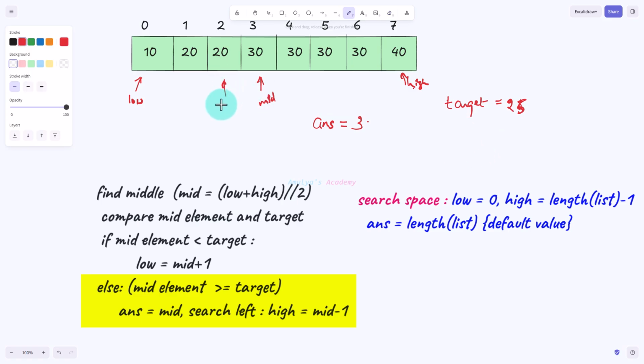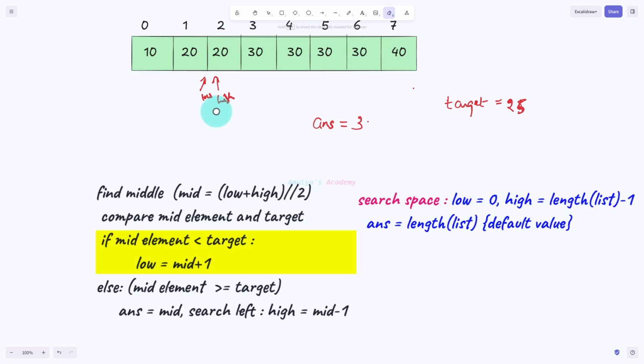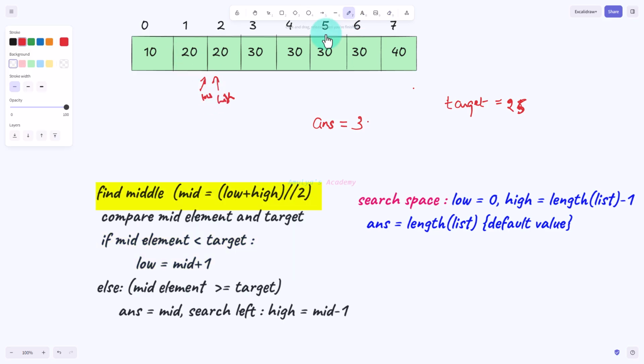We need to search in the left side. High is mid minus 1. This is our search area now. Find the middle element. Then compare 20 and 25. Here 20 is smaller. If the element is smaller, then search in the right side. So low becomes mid plus 1. Now this is our search area. Find the middle element. Compare 20 and 25. 20 is smaller. So search in the right side. Low becomes mid plus 1.